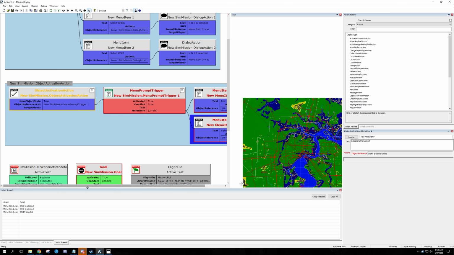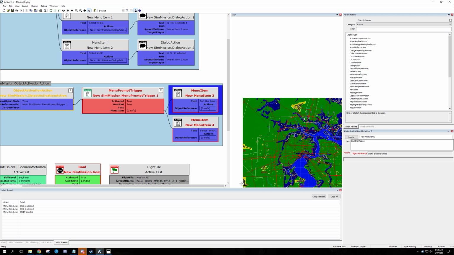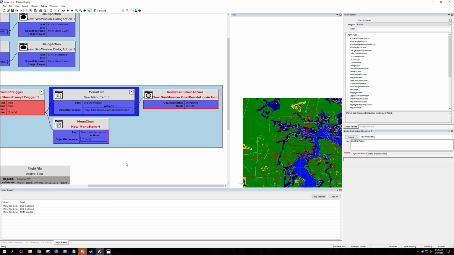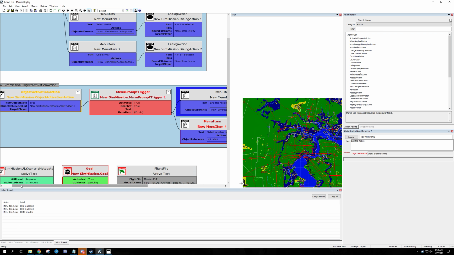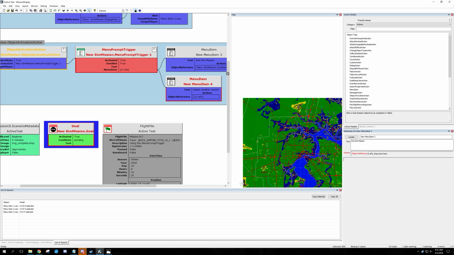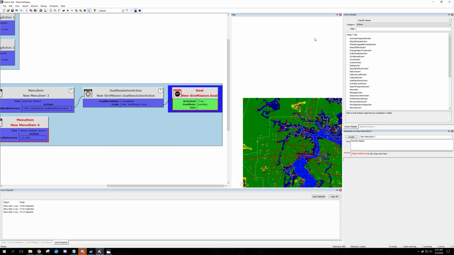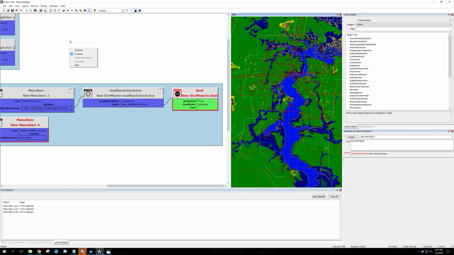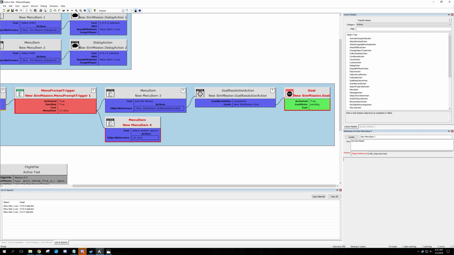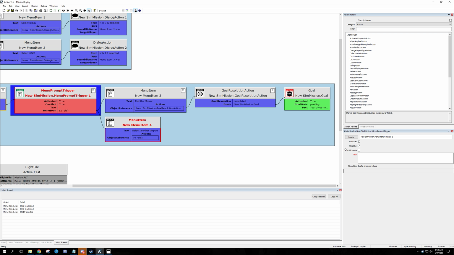So the first thing we do to end the mission, we're going to put in our goal resolution action. Drag our goal to it. Let me close the window. I don't need the map right now. There, we can see better. And we're going to add the text, you chose to end the mission. And that will end it when you select that menu item. Let's just call this menu pick one.